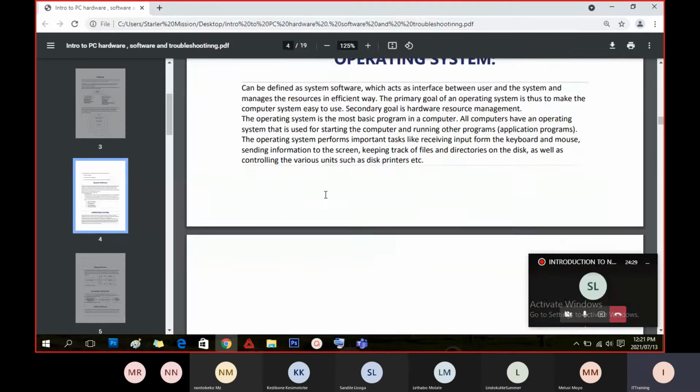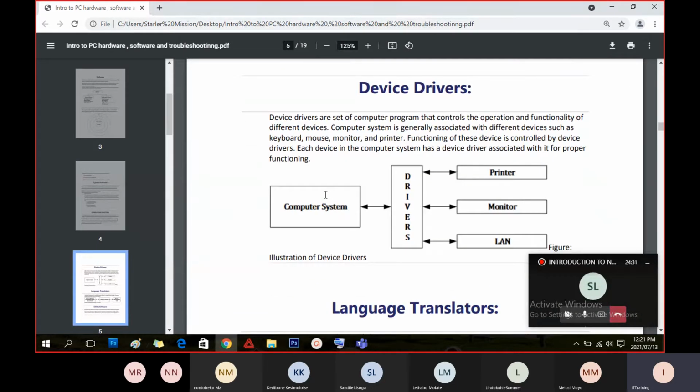I'll move on. Okay, device drivers. Device drivers are a set of computer programs that control the operation and functionality of different devices. A computer system is generally associated with different devices such as keyboard, mouse, monitor, and printer. The functioning of these devices is controlled by device drivers. Each device in the computer system has a device driver associated with it for proper functioning.